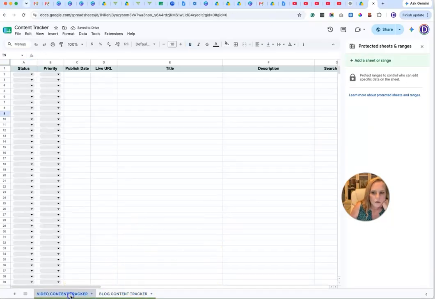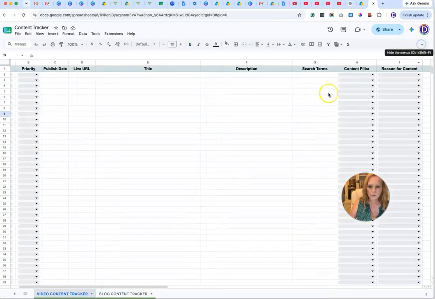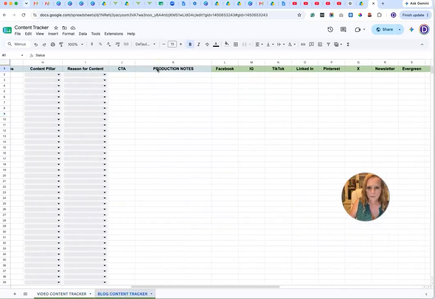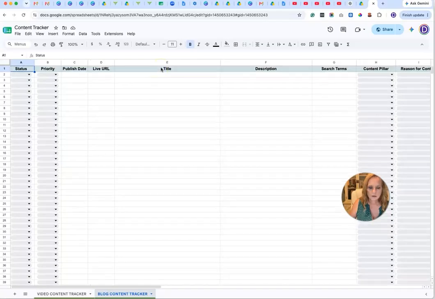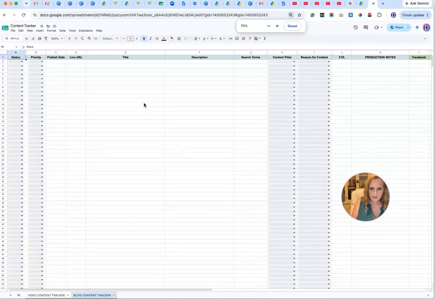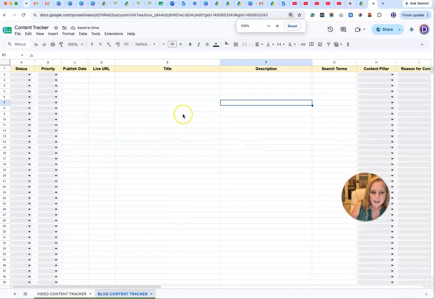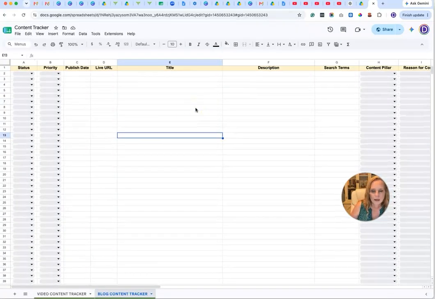Alright, so video, blog. So I want something to easily be able to differentiate between one and the other when I'm looking at them. So for blog, I'm going to change this blue color to something else. Let me just minimize this a little bit. Maybe to yellow instead of blue. That way it's just easier to see at a glance what I'm looking at. Okay.